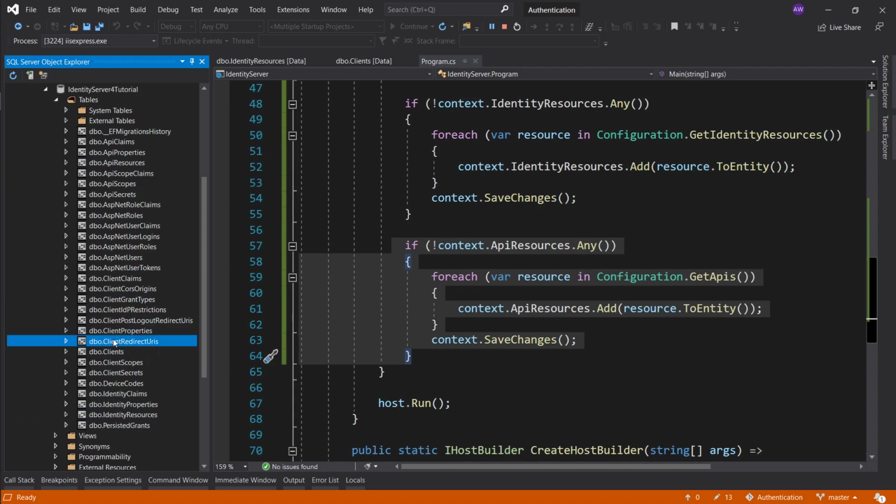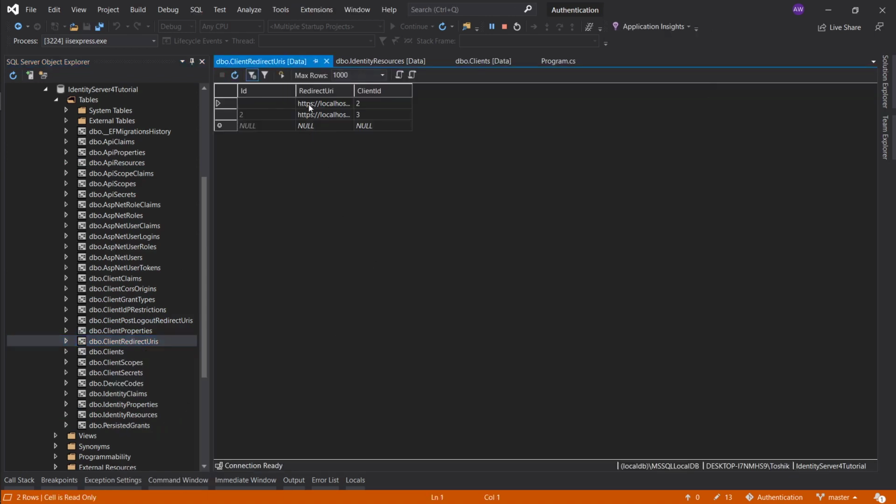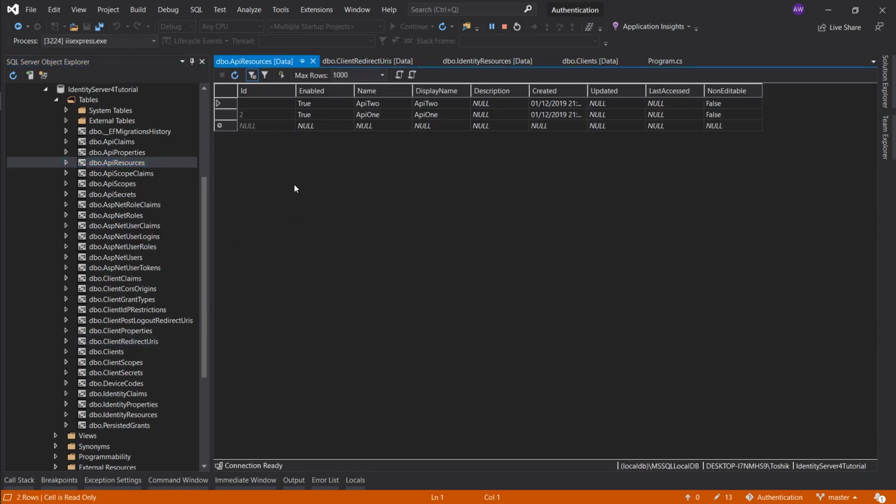So, for example, like client redirect URIs, we will only have 2 here. It's better to look at this client ID. 2 and 3, we don't have one for the credentials flow because that doesn't really need a redirect URI, right? And again, if we look at the API resources, the same thing. It's just the configuration data in the database now. So if we close the application, we launch it again, we will be using this data. And if you would like to overwrite it, we would need to delete these records and seed them again.